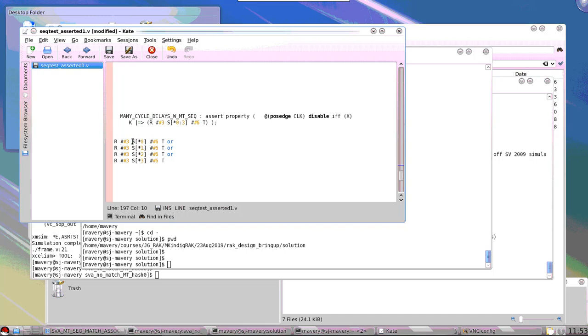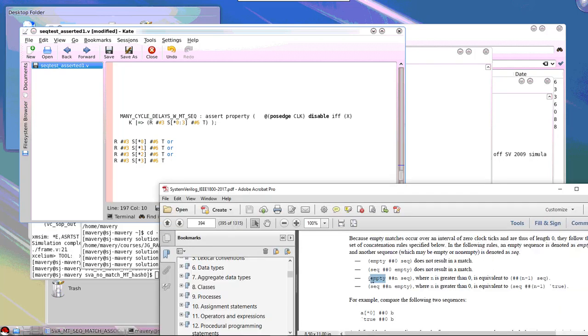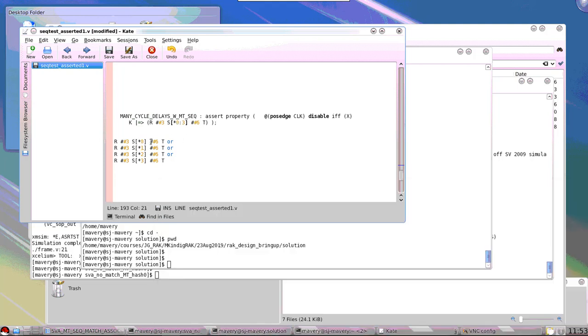As we've seen before, let's go back to the LRM again. As we can see here, if we have empty #n sequence, then this is equivalent to #n-1 sequence. So that's our empty term, and that's our sequence. So remove the empty term and subtract one from there. We can therefore abbreviate that to #8, and that becomes our new property.